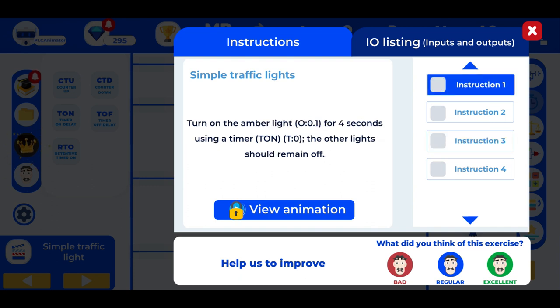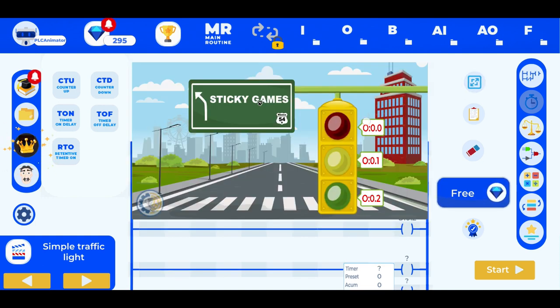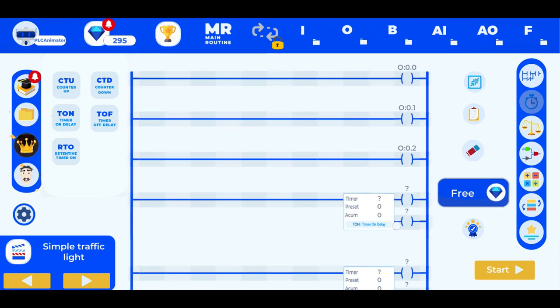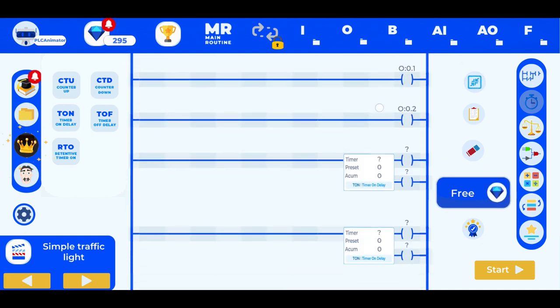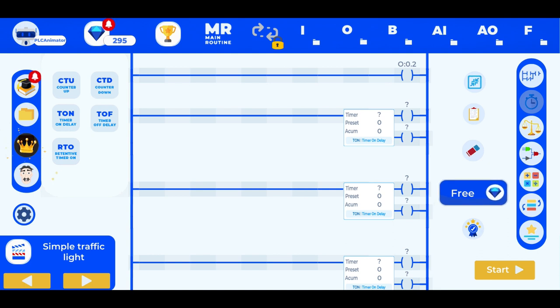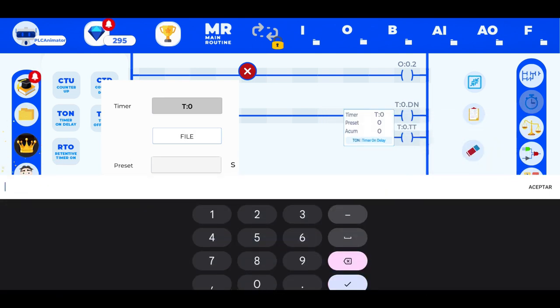First, output 0.1 is going to be energized for 4 seconds using a T0 timer. It's not asking us to power on 0.0. No, it's 0.1. So we need to attend to our instructions as closely as we can, so as not to make a mistake with our O semicolon 0.0. First, we're going to assign our timers, which in this case is T0, and it's indicating 4 seconds.